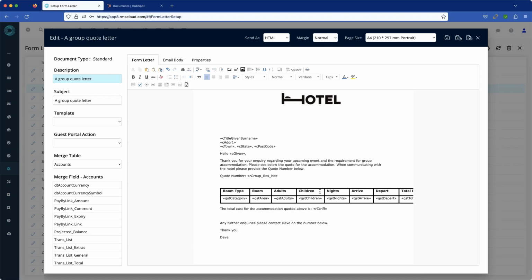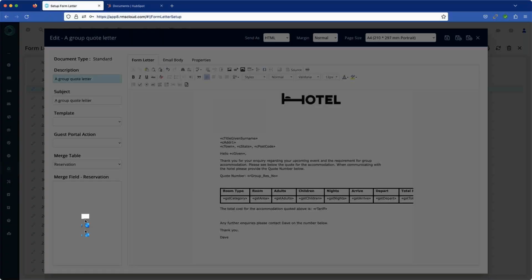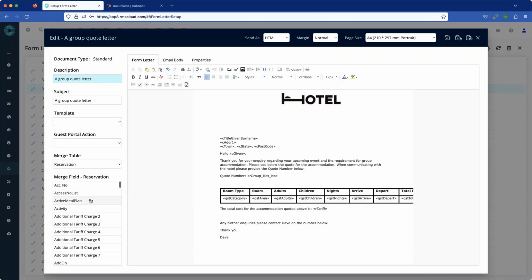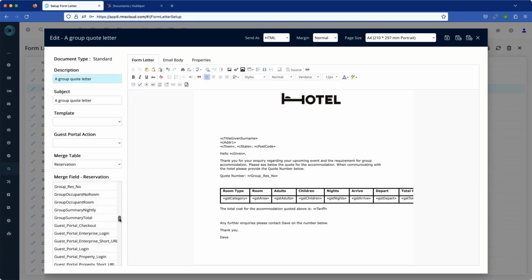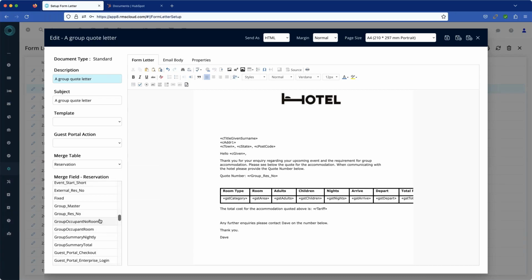So quite a handy thing to do. This table, let's just see where that came from. If we go down into reservations and we go all the way down, you'll see there's quite a few fields here referring to groups. It hasn't been updated to call masters yet, but you get the idea.